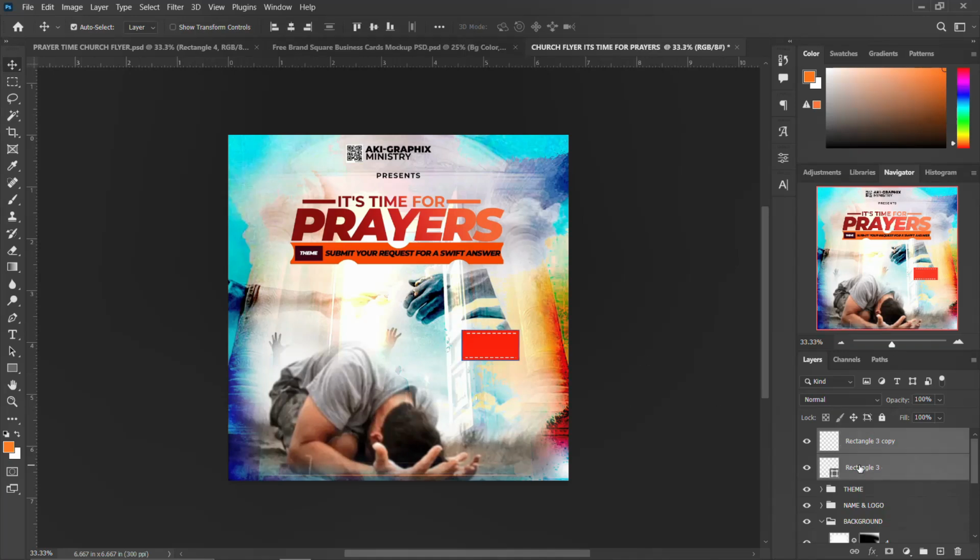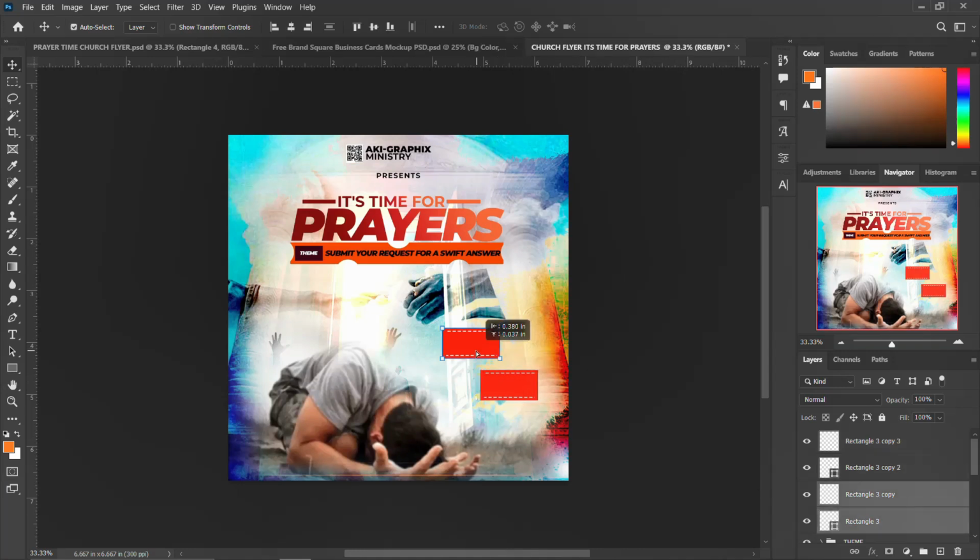And then with this one, Control J to duplicate it, and then push it down using your arrow keys. Push it. And maybe you can even turn it this way. Yeah, and then this and this, you can even push it this way a bit so that it will serve as some difference over there.